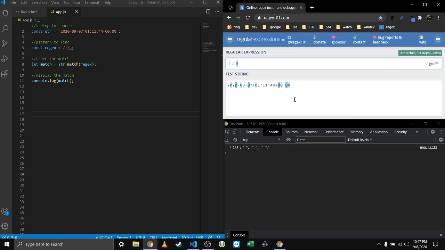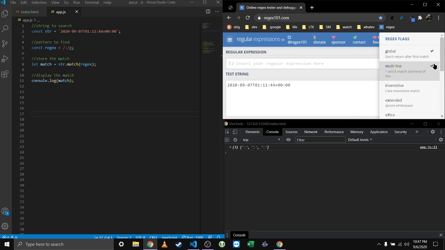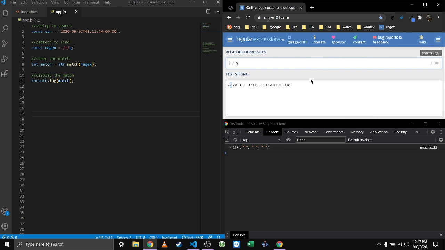Now usually, and I have to point this out, without any flags, it will only return the first match. So it goes from left to right, and that's something you need to understand. When you use a regex, it searches the string from left to right. So if you want to get the first match that you find of something, you have to remove any flags.